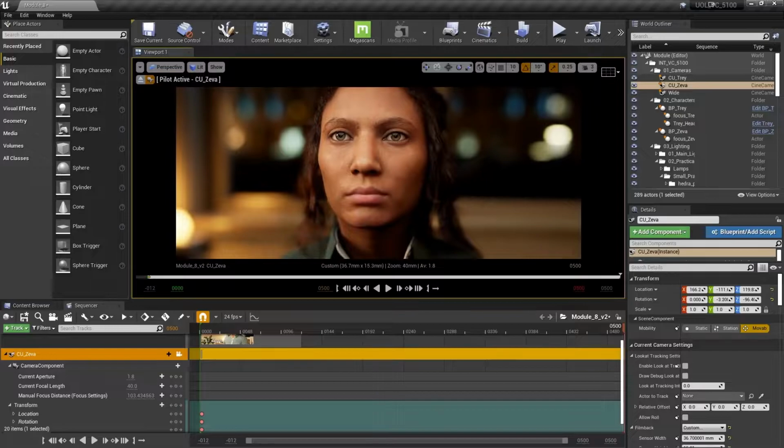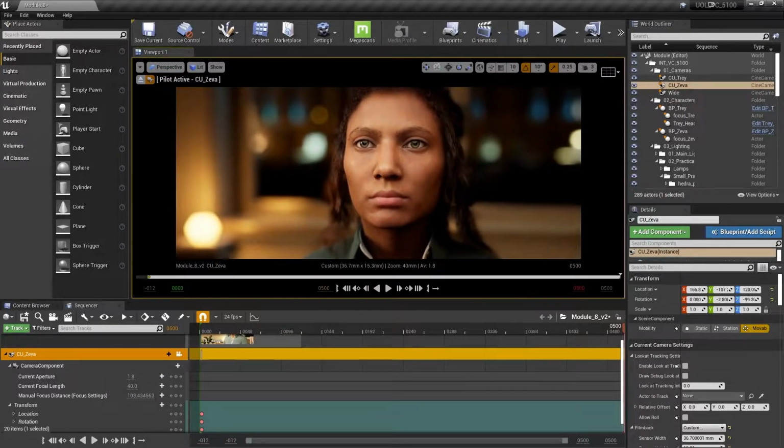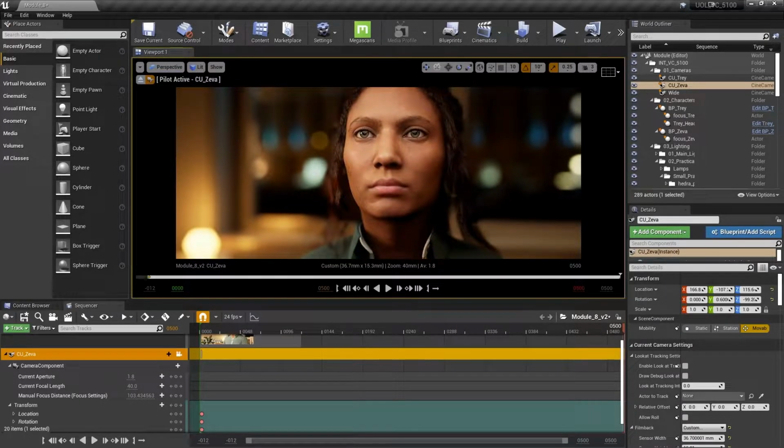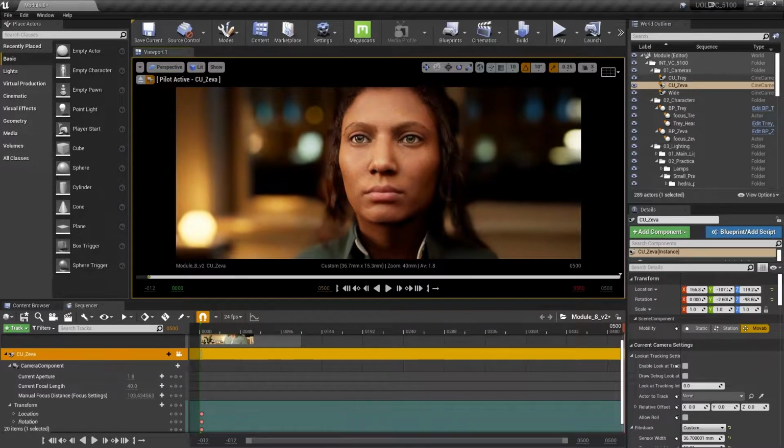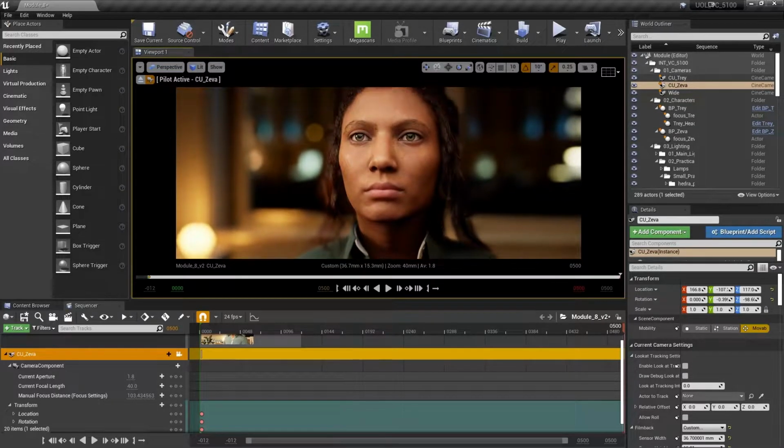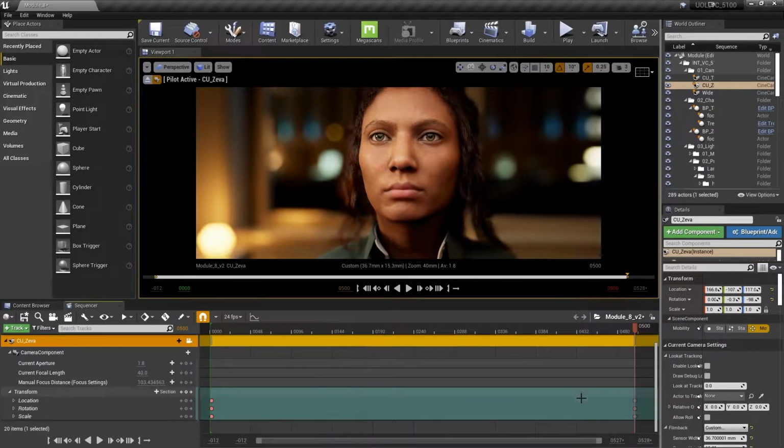And let's just say we want to end a little frontal and pretty close. Let's go right in that vicinity and hit S again. Make sure we're on the sequence. Did I hit S? Yes, I did. We just can't see it. There we go. There's our second keyframe.